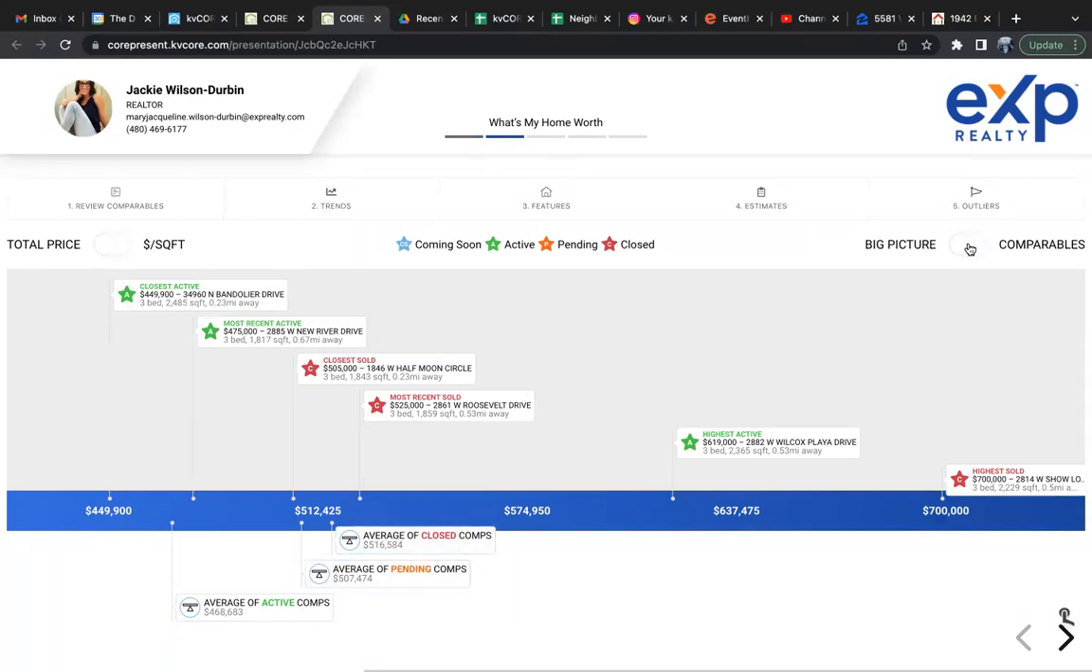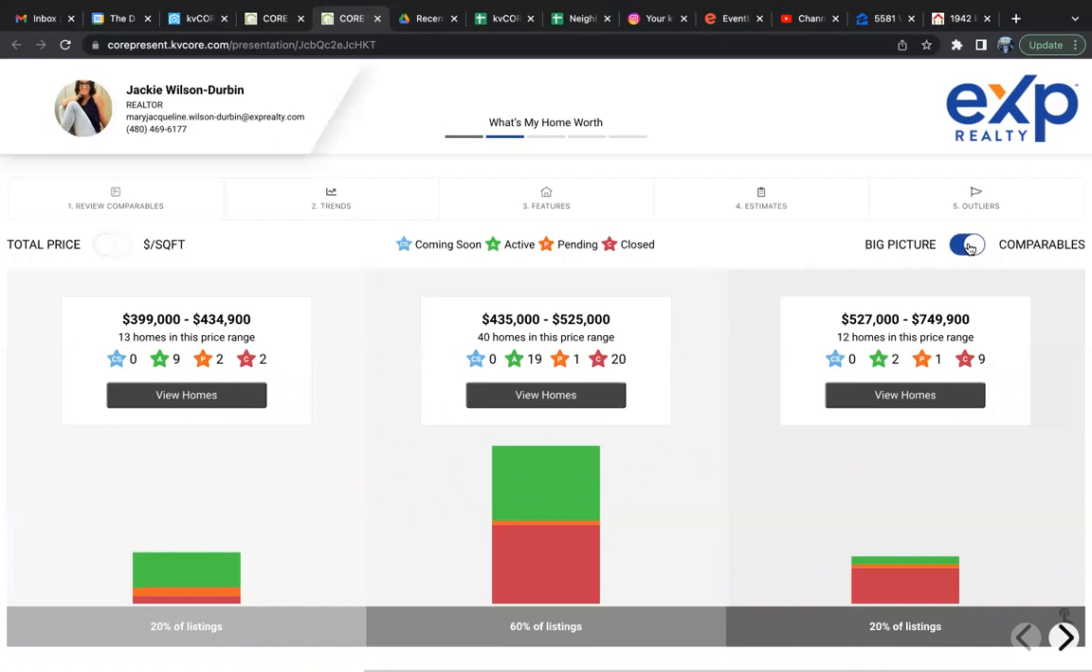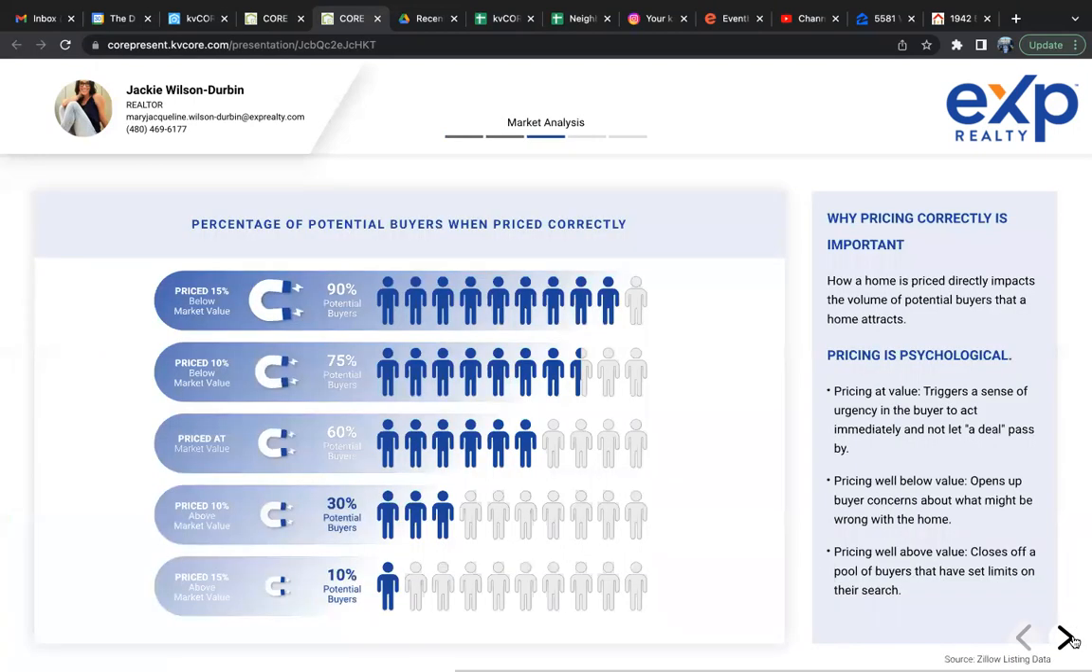If I click this button, instead of seeing the big picture, I can actually see the comparables. So it's telling me that 60% of the listings that are similar to this home are between this 435 and 525. This is 20% of the homes in this price range. So I can go ahead and look at those things. Then I'm going to go ahead to the next section. This is talking about pricing.